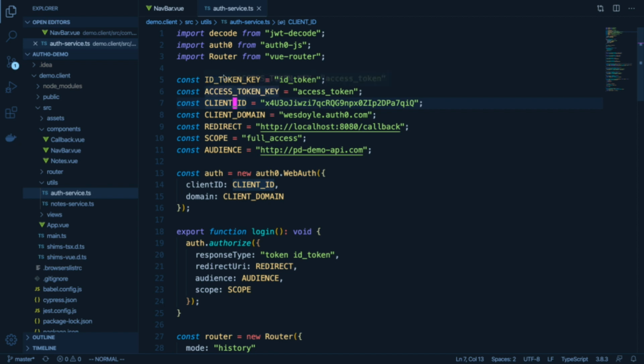For the purposes of this simple demo, just so we can read through it rather quickly, I have defined them as constants here. But you'll find many of these values over at the Auth0 platform after you have set up your API and your client application. So for instance, we need to pull our client ID from Auth0 and our client domain. The redirect we'll look at momentarily. We're going to redirect to this application /callback, and then the scope is full access, which we looked at previously, and the audience, again, we looked at previously as this PD demo API. So pull these values from Auth0 directly.